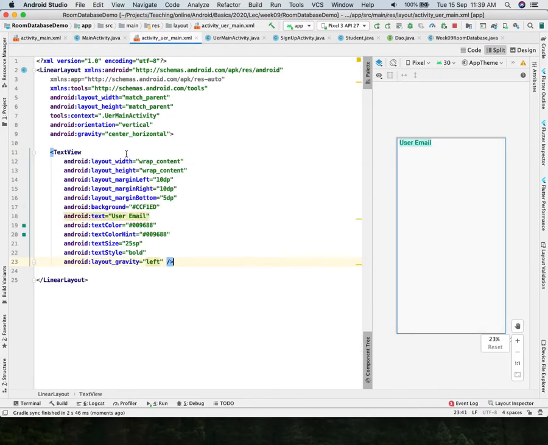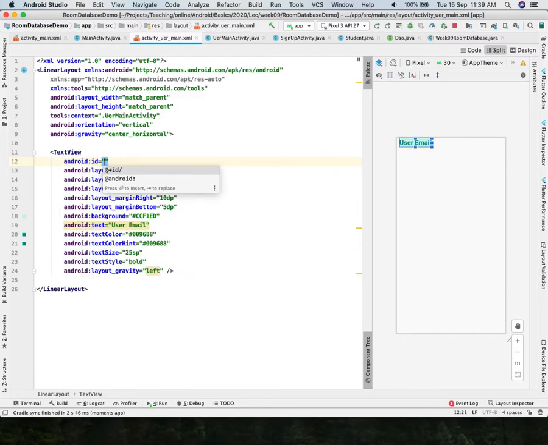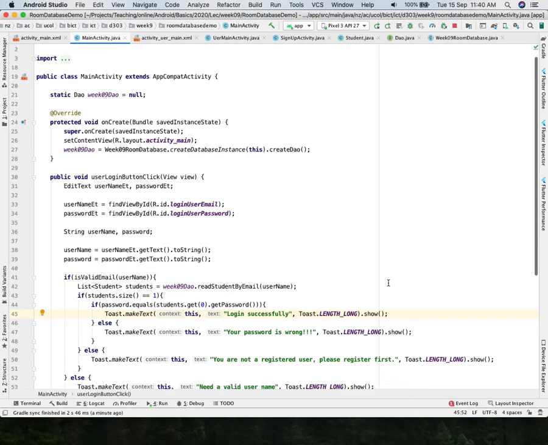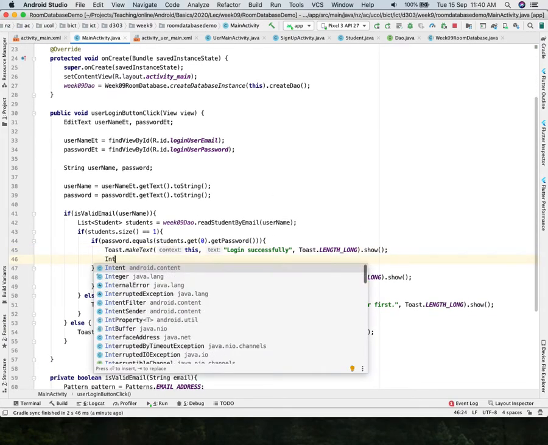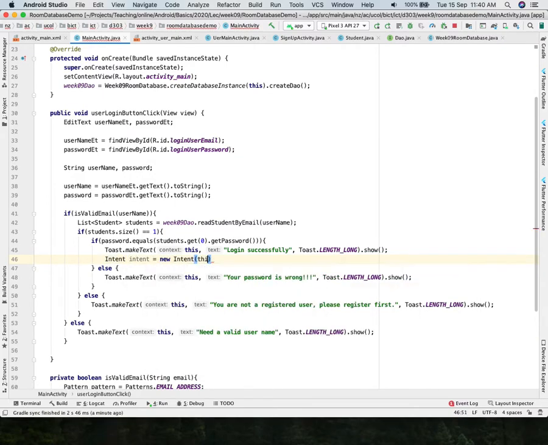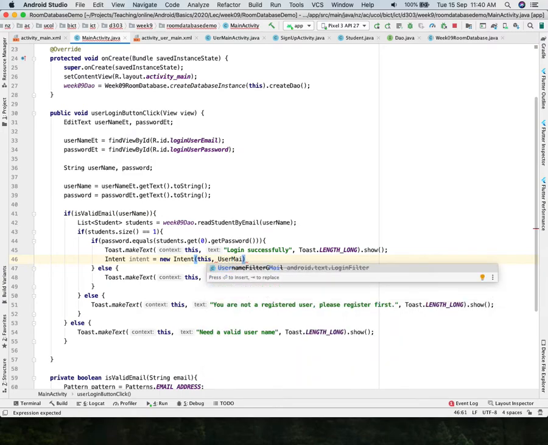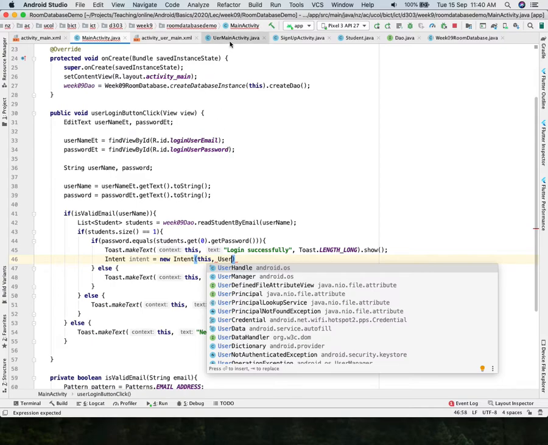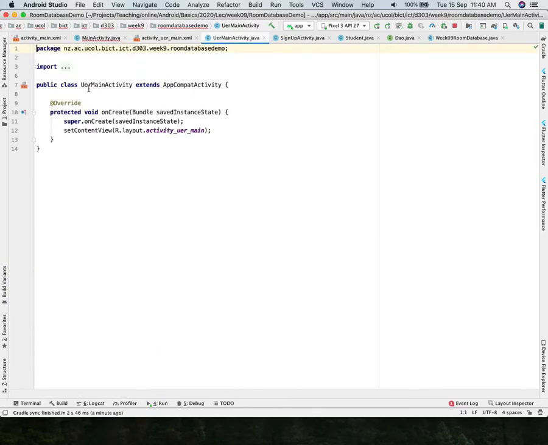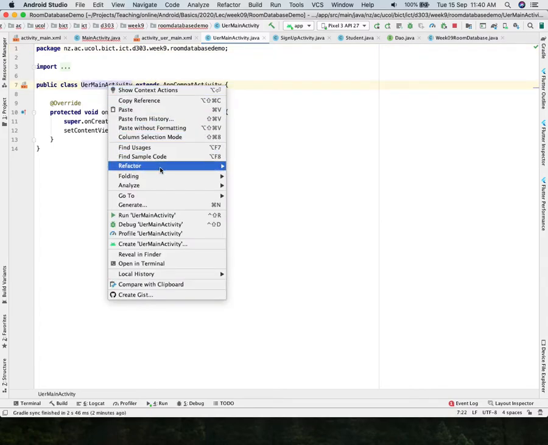Let me pick up that particular specific email text view here, and then put it here, and then I'm just giving it the ID. So ID is equal to at plus id, user info text view, and here we can simply say user info. Then instead of having the login success, I want to create an intent is equal to new intent, pass on this, and then we also have a user main. Why is it not okay? So we have a user activity. Because we have missed a letter in user, it is uer. So how can we fix this problem?